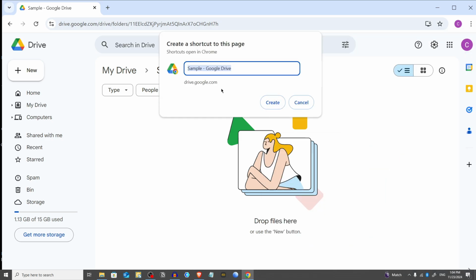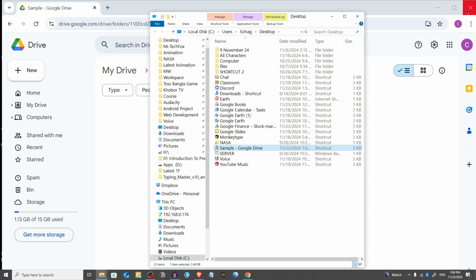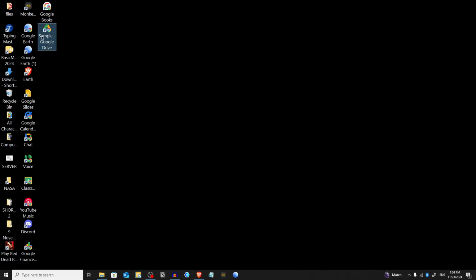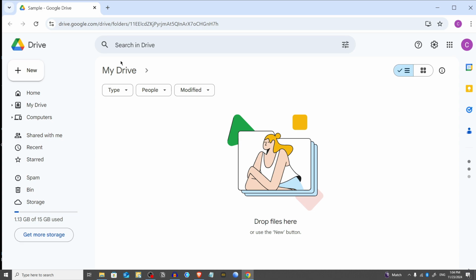And you can give it a name here. I'm leaving it as default and clicking on the Create button. And it's creating a folder on my desktop. And this is the folder or shortcut icon. So if I click on this, it will redirect me to drive.google.com on that sample folder every single time. And it's saving my time.